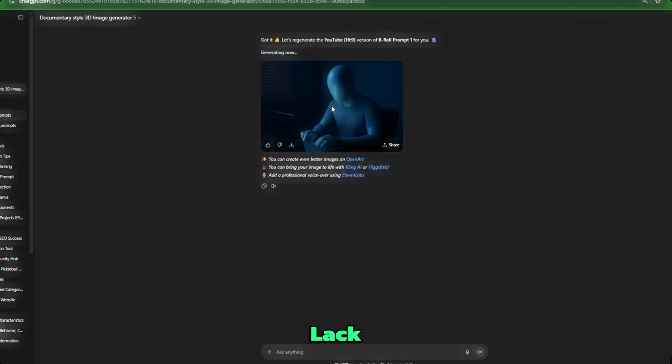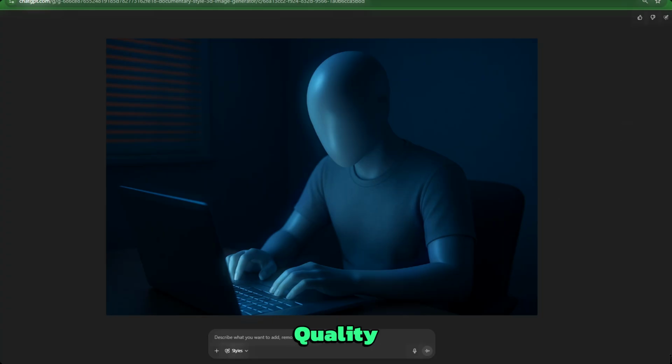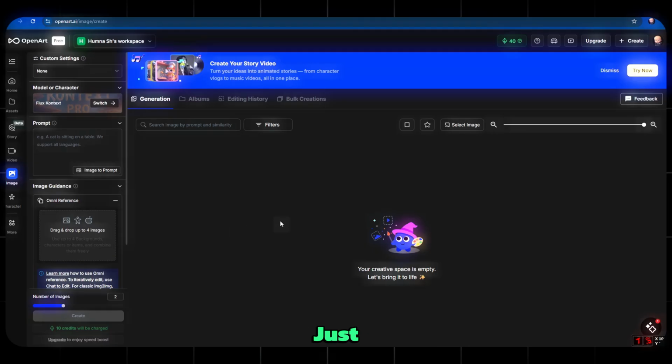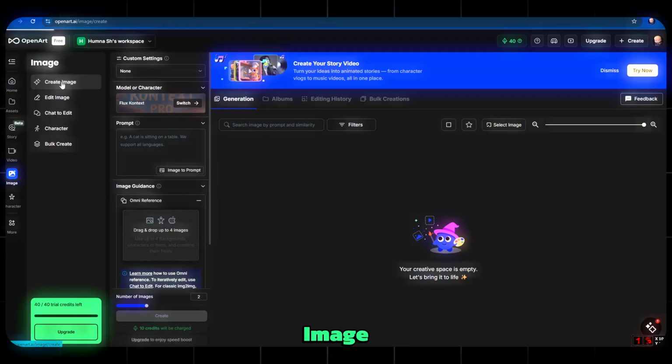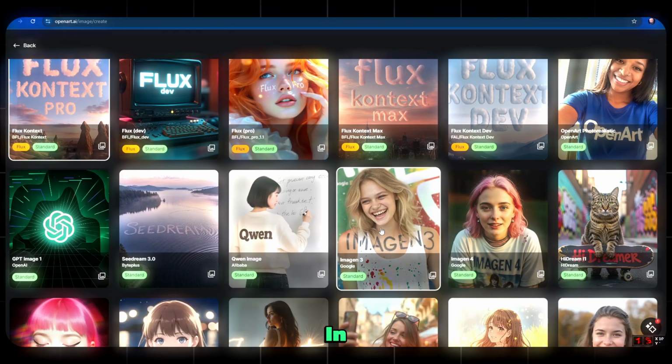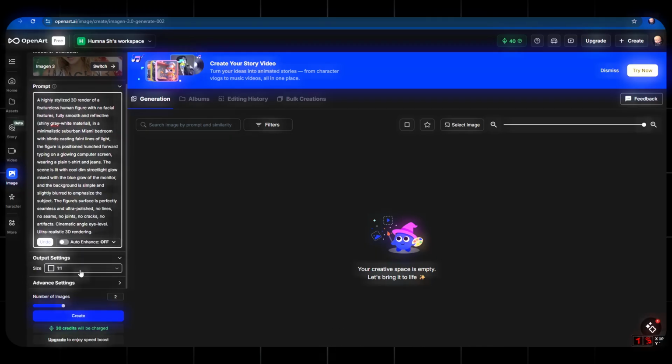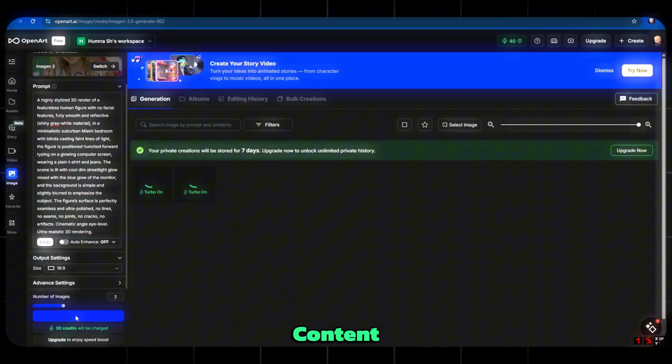Since AI outputs may lack refinement, you can enhance the quality by copying one of the B-roll prompts and using it within OpenArt. Just head over to OpenArt and click on the Image tab. Change the model to Imagen 3 by Google, paste in the script prompt you got from ChatGPT, and then pick your aspect ratio. Since we're making YouTube content, 16:9 is the best choice.